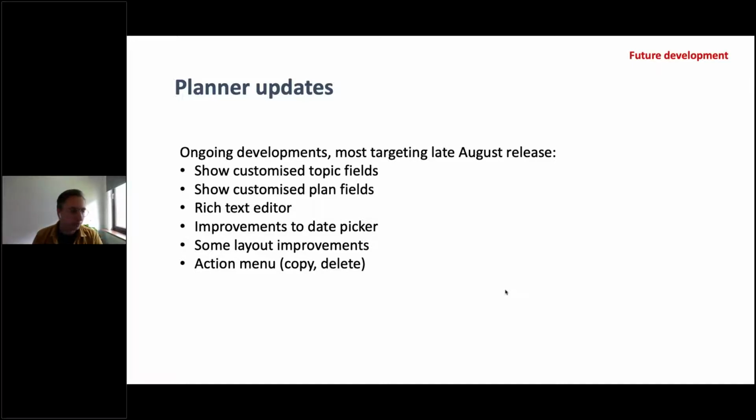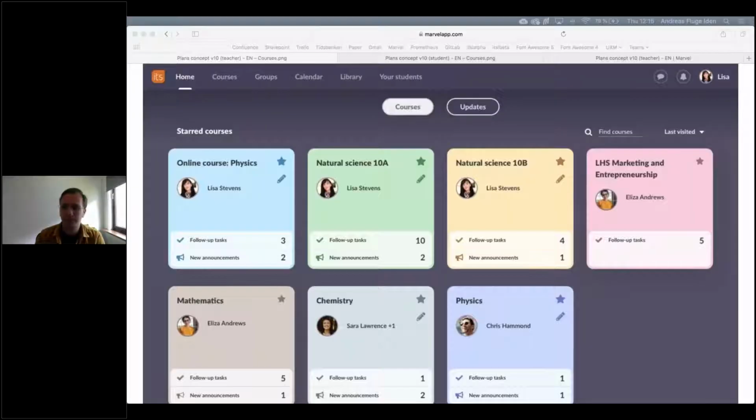So I can show you a bit of our plans for the planner, what we envision the plan to become. Some of the things here are not mentioned in the planner updates, but these are some major features we want to include. I will show you a prototype for teachers and for students.